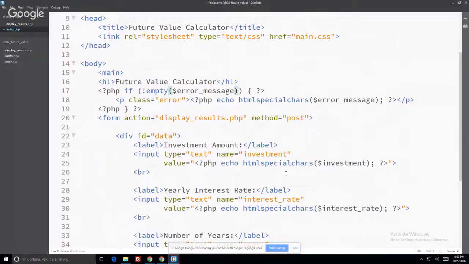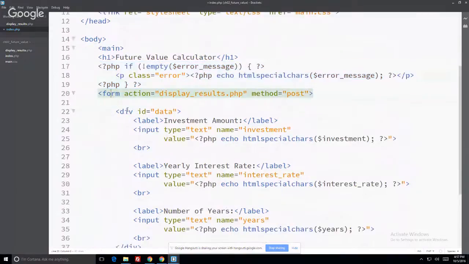Okay, so let's keep on going through the code. But here, again, try to keep this in mind: the first time you will get no error message because the error message will be empty, and only if there is an error message will it get displayed. Then we get the form itself.